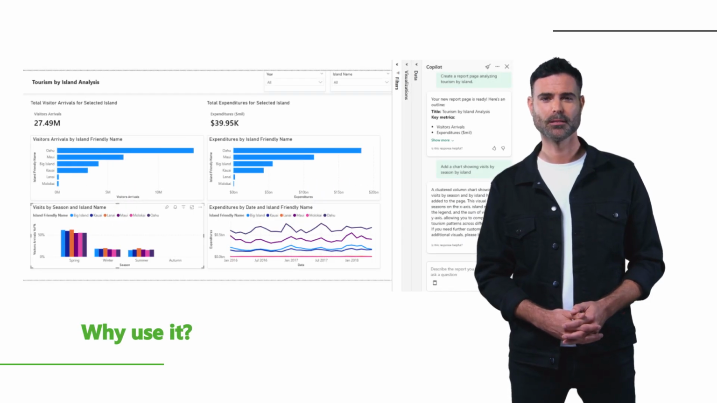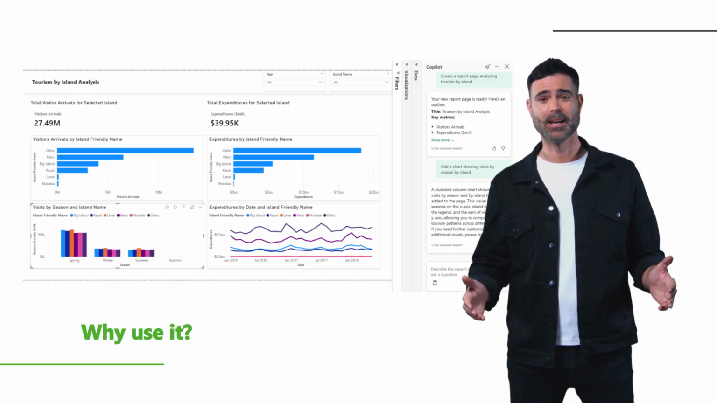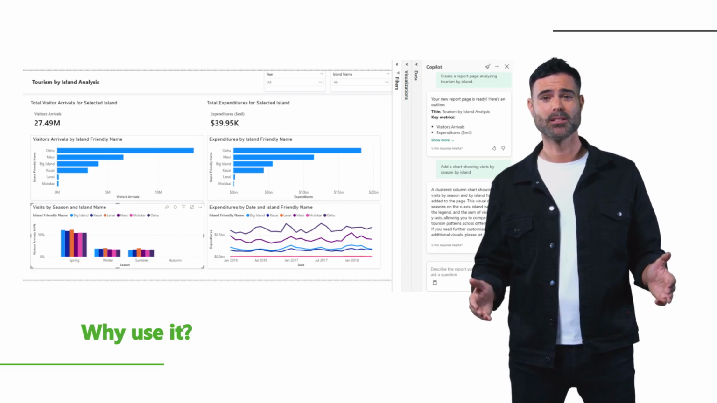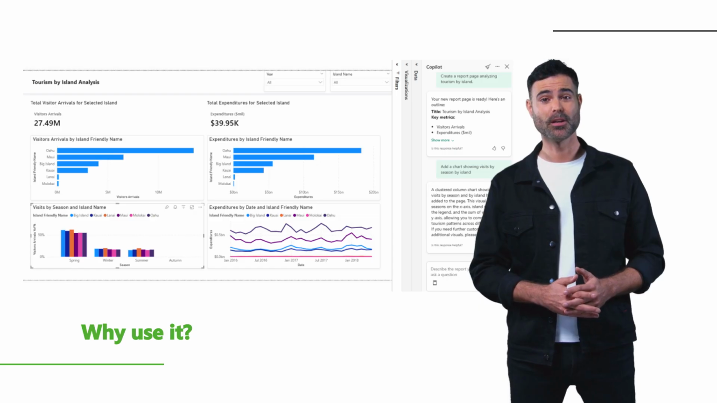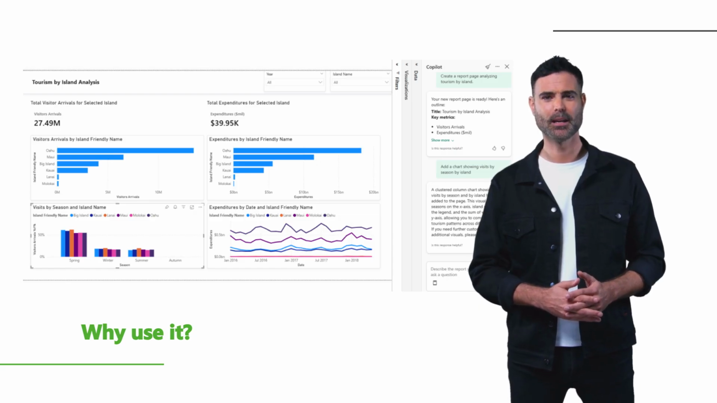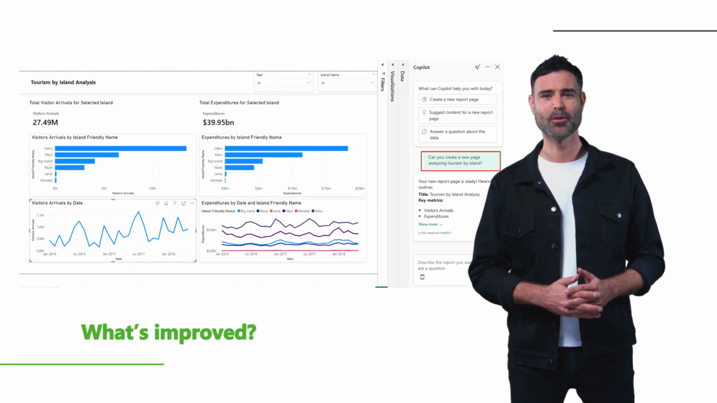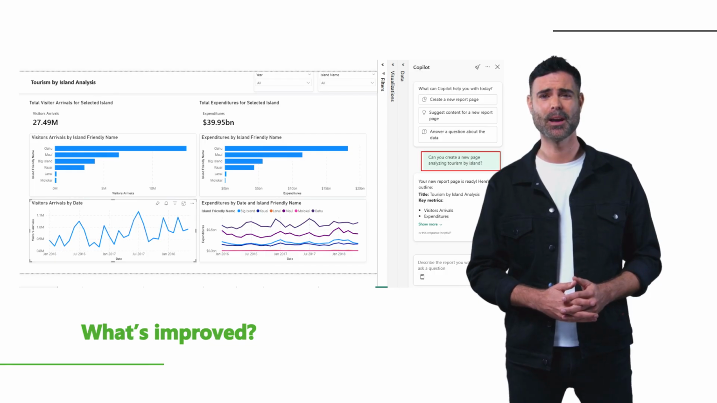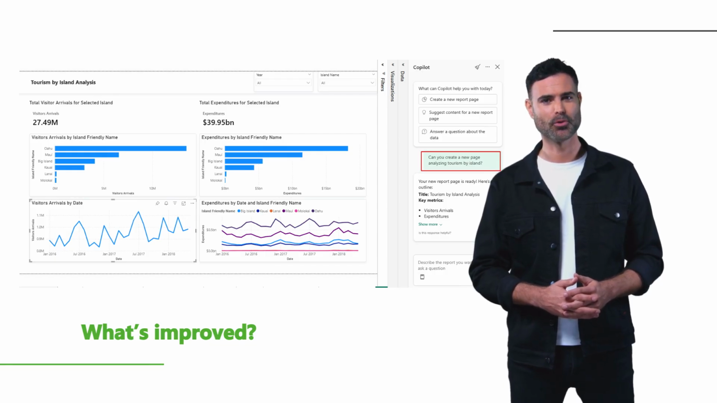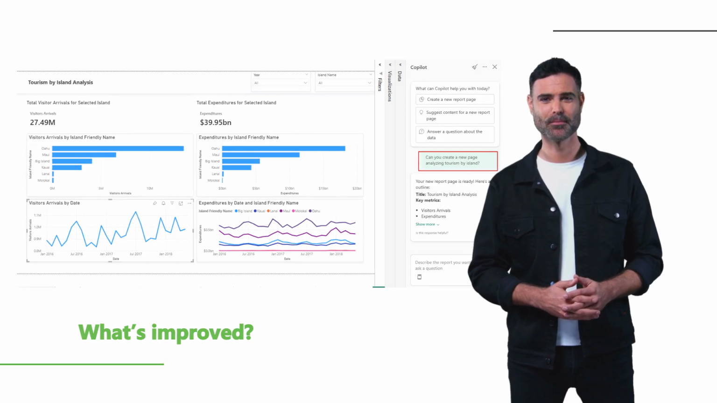Why use it? Report Copilot can now generate entire report pages in seconds, giving you greater control, flexibility, and visual intelligence to tell your data story effortlessly. What's improved? Enjoy smarter visual recommendations, an expanded visual library, and improved context awareness, helping you create more accurate, insightful, and visually engaging reports faster than ever.